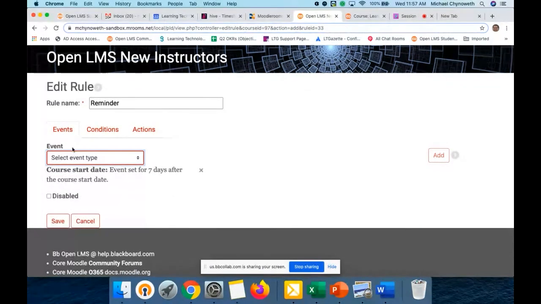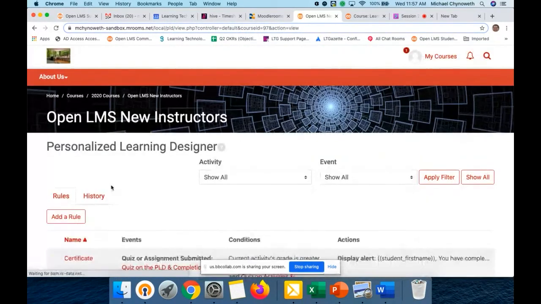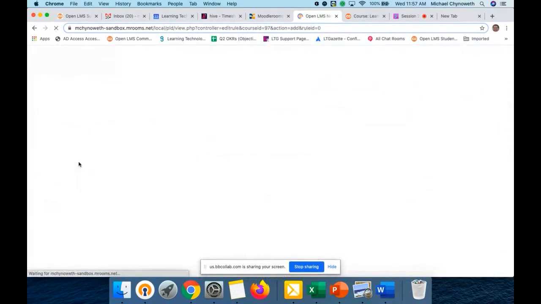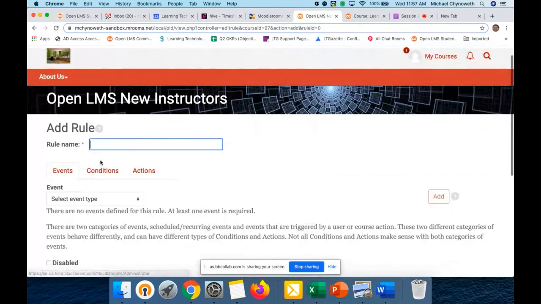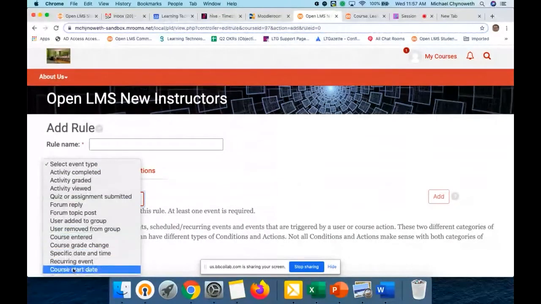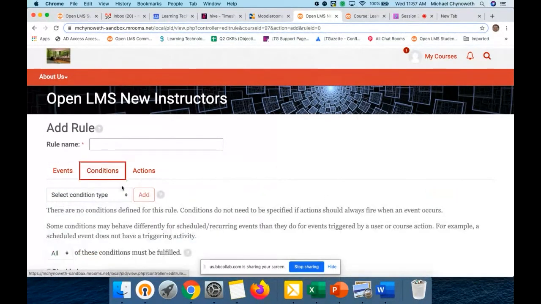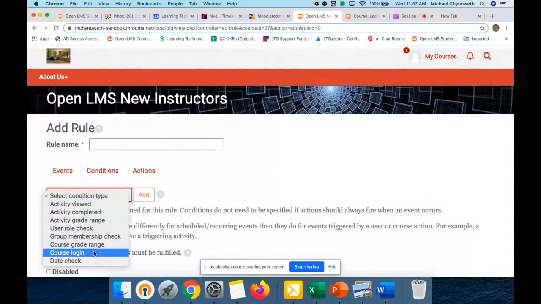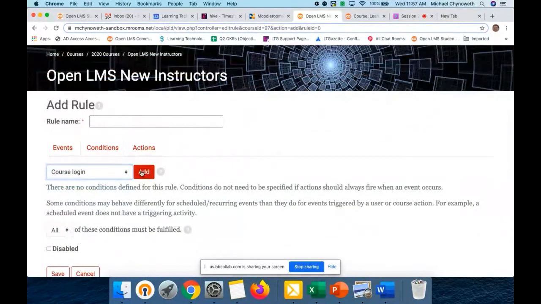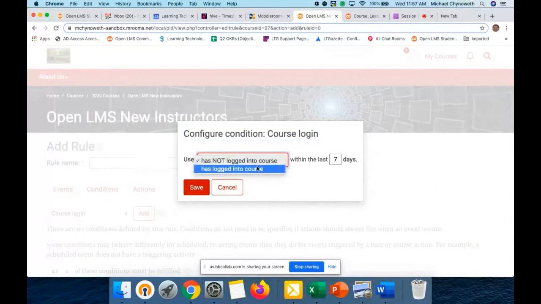You can say course entered. Well, rather than doing course start date, you can set up a new rule and say add a rule, and I'm going to do course entered. Click add here, and the condition is course login. Click add here, and user has logged into the course within the last 3 days.